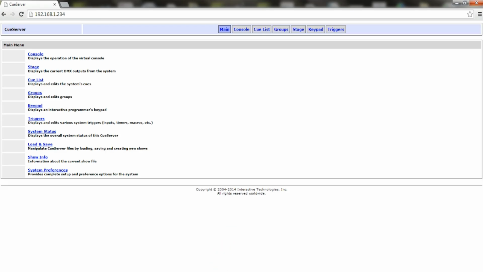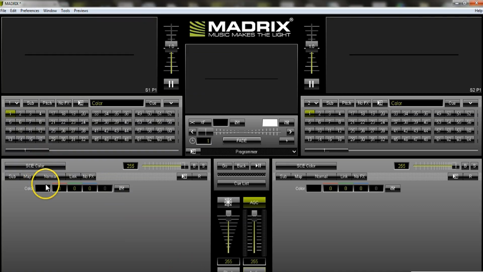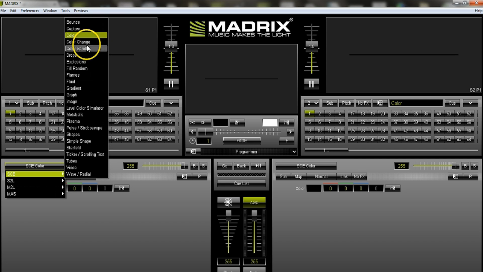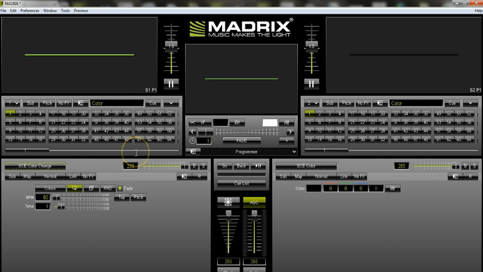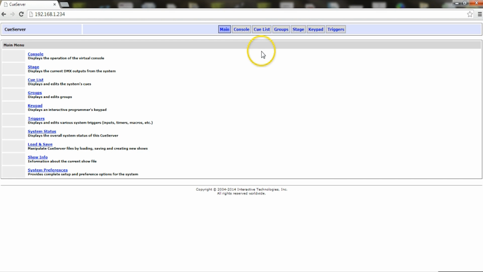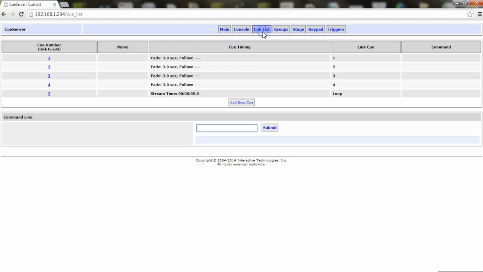Now we're going to go to the Matrix software, and we could do a color change stream. So we'll record a stream for you guys. If you see here, I've got my different colors changing, so it's already set and going. Now I do have DMX output here. Now we go to our cue list here on the top.